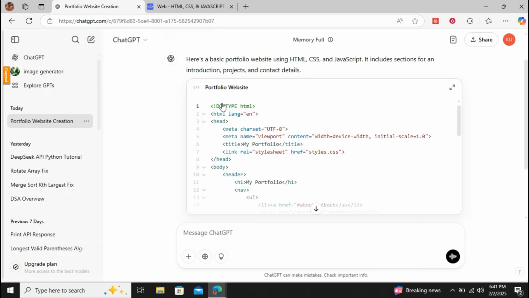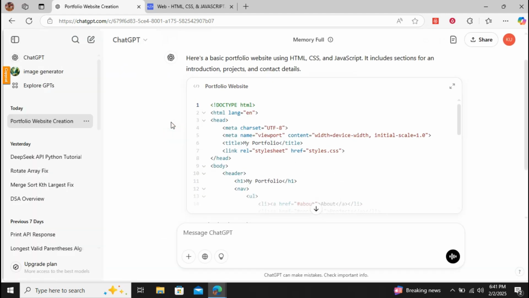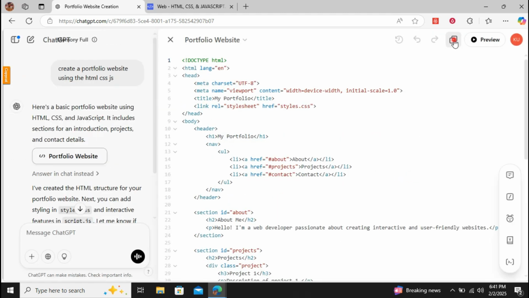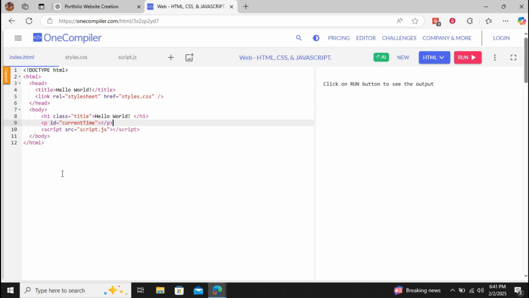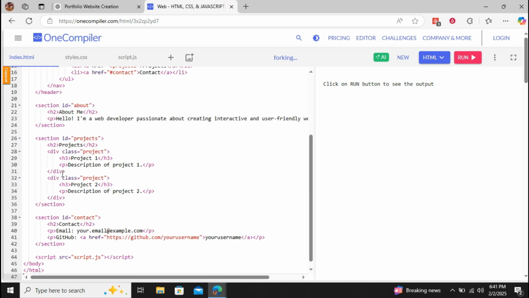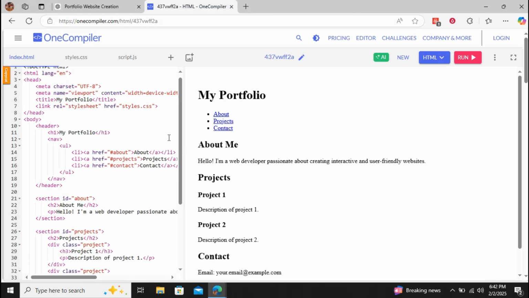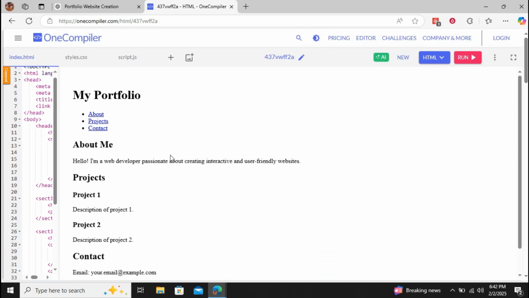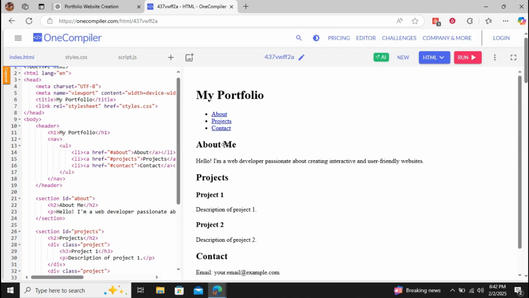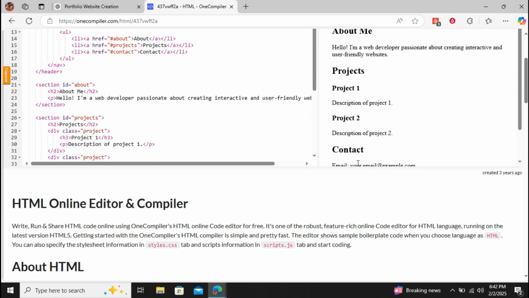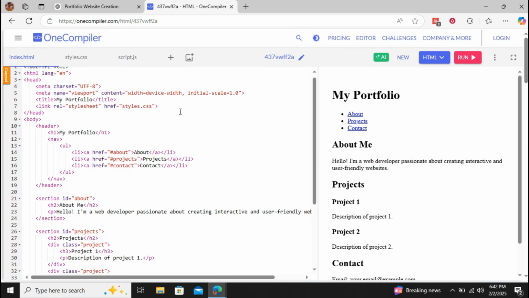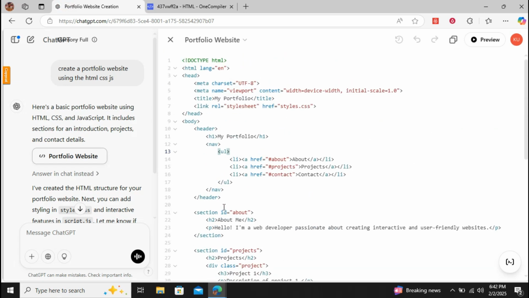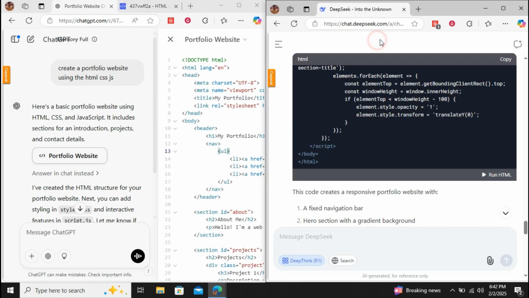So let me go to ChatGPT. I'm going to copy the HTML code generated by ChatGPT. Let me copy this code. Let's go to the compiler and paste it here. I'm going to click on the run button now. You can see ChatGPT only provides us the basic structure, it doesn't apply any styling. You can see my portfolio, about me, project section, but it doesn't apply any styling option. It gave us the bare structure only. If you look at the code, it provides the external CSS link, but it doesn't apply any inline styling.